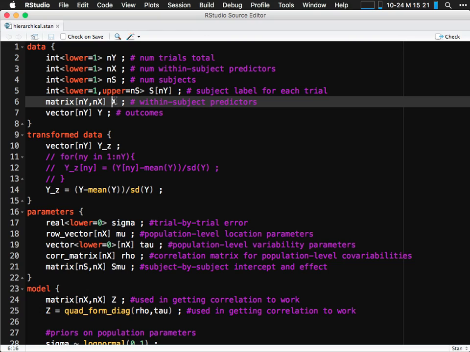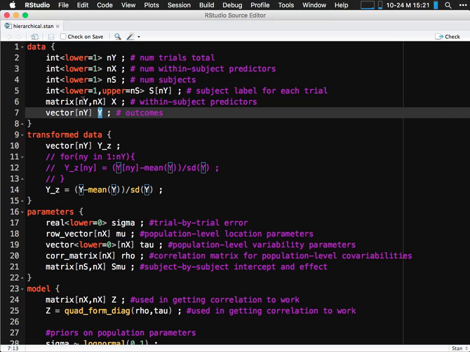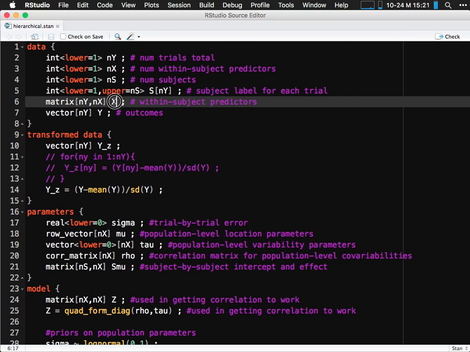It's expecting this list of numbers. For this example, it's something that has as many entries as there are outcomes. So each outcome has a condition that it came from. But there's only one column in that because we only have one predictor. This code, however, flexibly accommodates more than one predictor, and that's what we'll do in the next example.